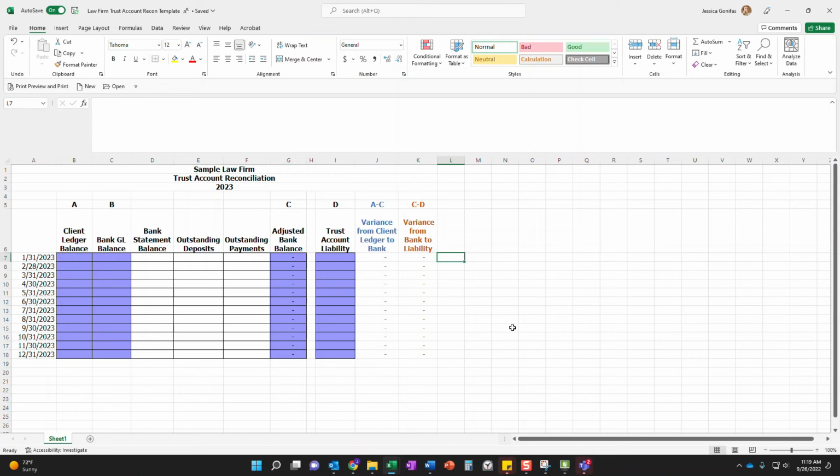Now, we know mistakes happen. The reason we do this is so we can catch any mistakes if we have any. So sometimes you may pay an invoice from trust in your practice management software, and what should have happened is you should have then transferred the money from trust into operating, and that may not have happened for whatever reason. So that should be caught in this process.